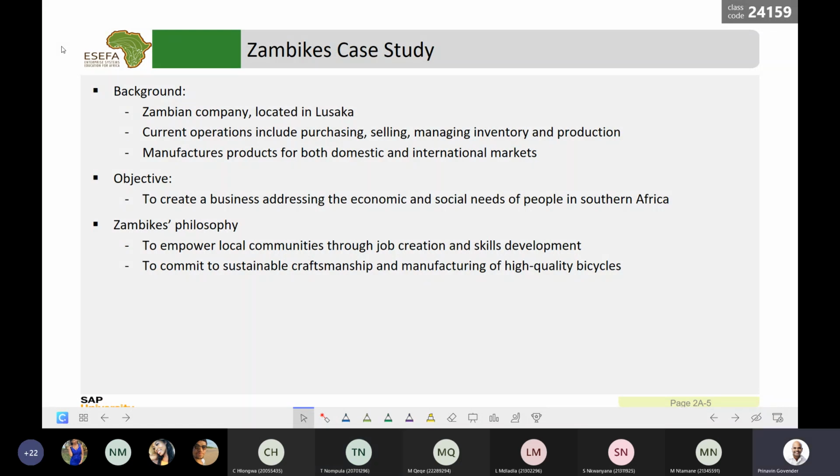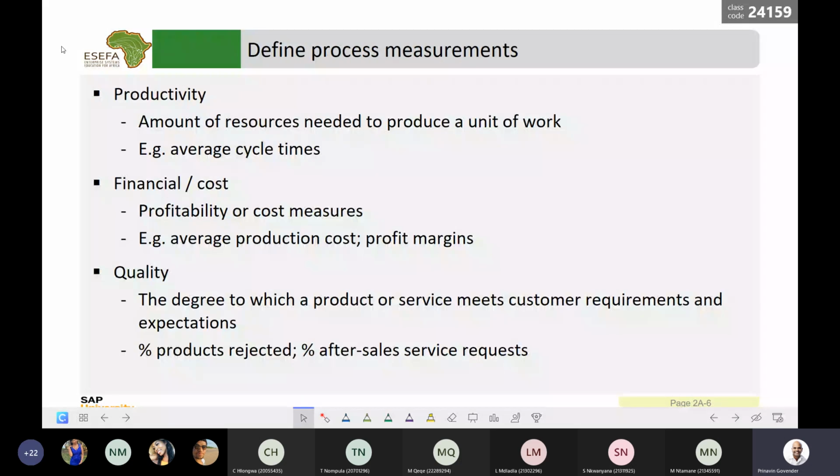So in terms of the process measurements, we'll need to determine productivity, amount of resources needed to produce this work, the financial costs, and we must be out there to make a profit. Nobody would want to create a business and not make a profit. In that case, it'll be a non-governmental organization. So they are out for social work, or they work like the Red Cross. But right now we are in business mode.